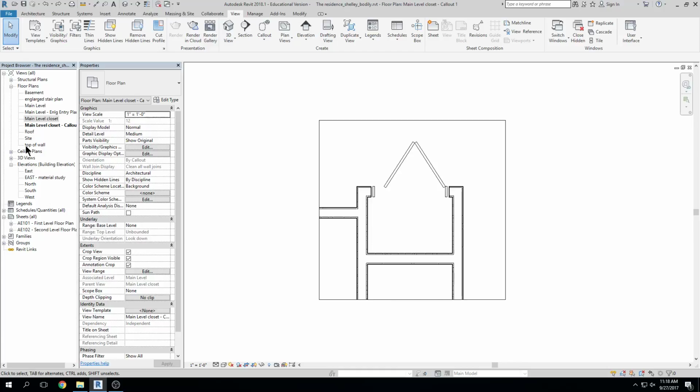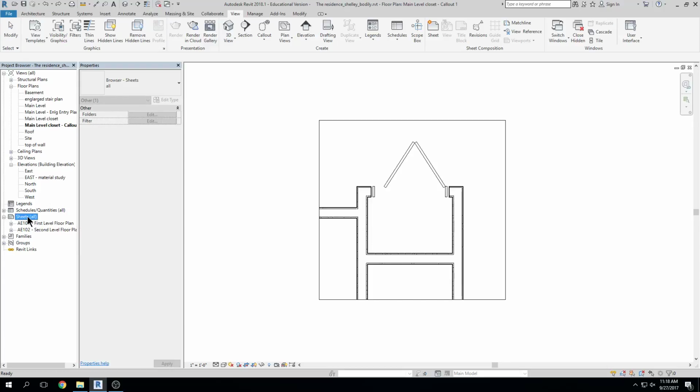All right, so we can copy these, we can duplicate these, we can rename them, we can create new views with the callout tool, right? And the key idea here is that these are all brand new views and they're views of the model, right? I can also create sheets that I can then print on, right?